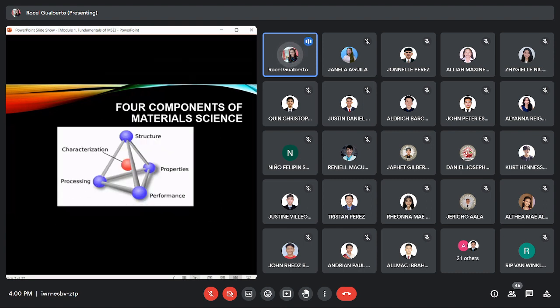Okay, so you have here the 4 components of material science. On the slide, you will see a material tetrahedron. All faces are triangles. So how many faces do we have? 1, 2, 3, 4. So this is our material tetrahedron.